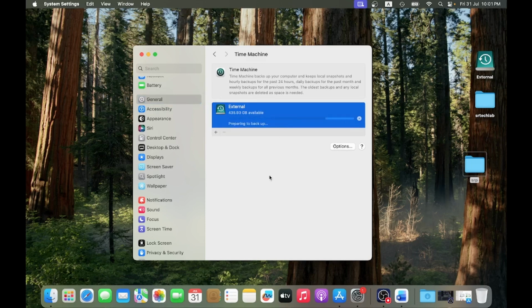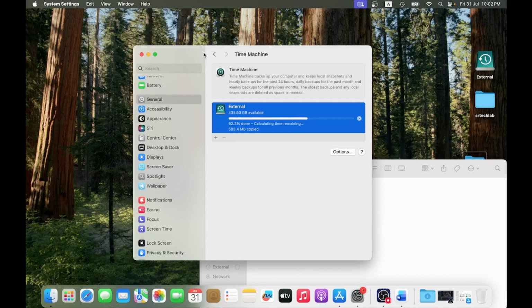Since this file was created after the first backup, I'll run Time Machine again to create another backup. This time, Time Machine performs an incremental backup, which means it only backs up the changes made since the previous backup instead of copying everything again. As you can see, the backup completes much faster.